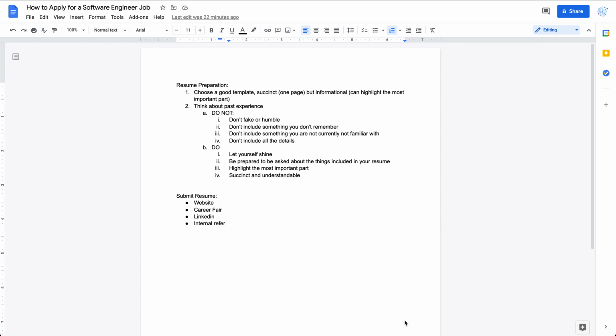To kick off the whole process, you need to have your resume prepared. I'll have a separate video going through an example resume to let you know how to write a good resume, but here I'll list a few points you want to take into consideration while you prepare your resume. First of all, you need to choose a good template.